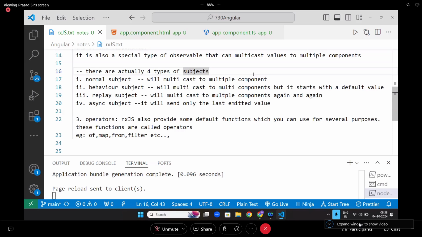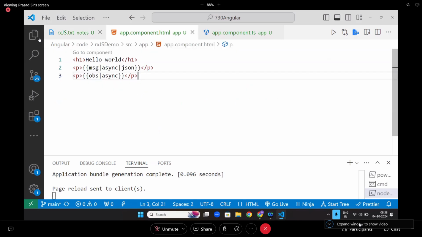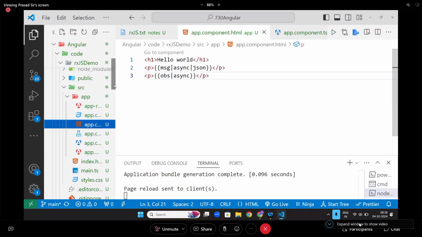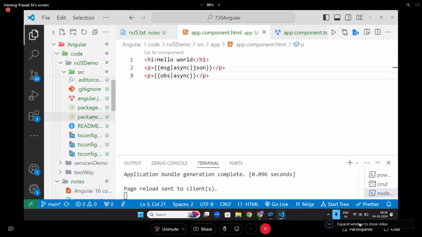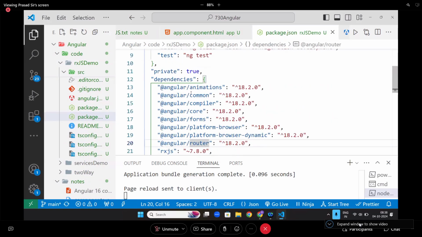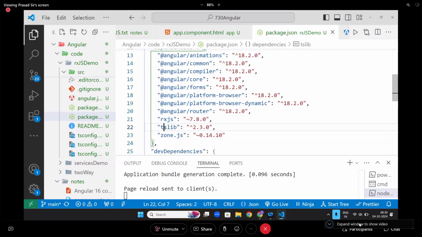Angular and RxJS are not the same. They are provided by different companies; Google provided Angular. Still, whenever you install Angular, RxJS is automatically installed. If you see package.json, it will have the whole list. If you go down, this is all Angular: Angular animations, common, compiler, core, forms, platform browser, dynamic, router. RxJS is separate. The TS library is separate, that is the TypeScript install. And there is zone.js.